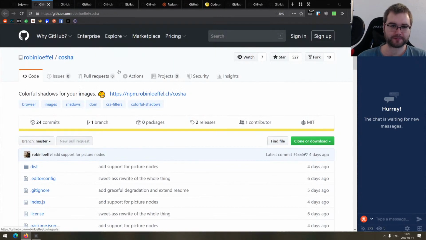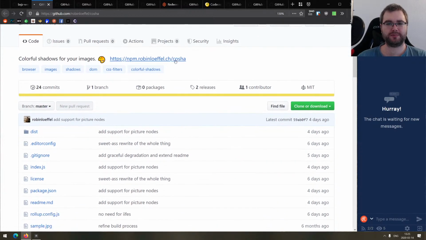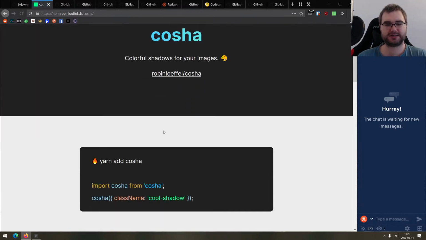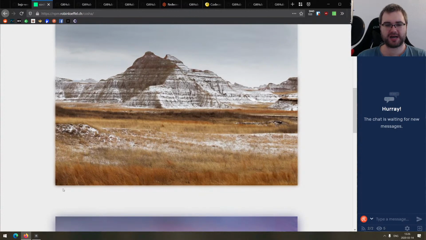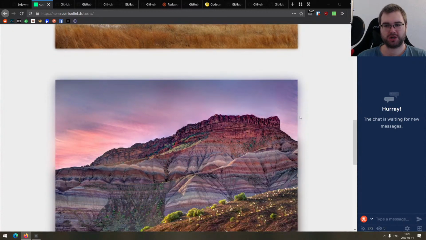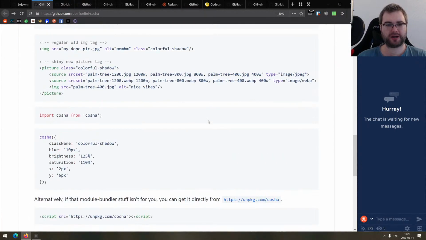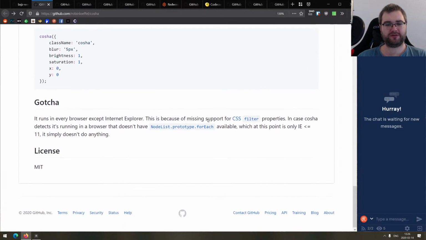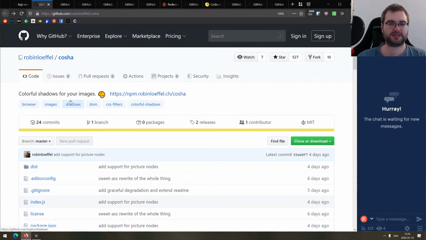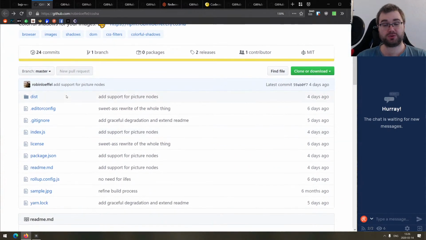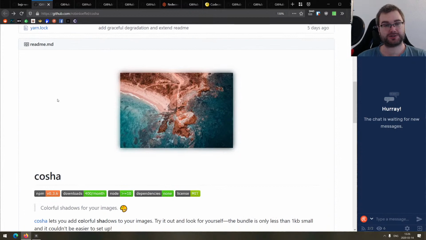There we go. Okay, next thing we got here is cosha, colorful shadows for your images. And just exactly as it says, it basically adds fancy shadows that follow the image sides. So there's some obviously JavaScript magic going on in the background, but it actually looks really fancy. So if you ever needed to create fancy, colorful looking shadows for images on your website, again, don't overdo it because it's probably quite CPU intensive. Do check this one out. It actually looks pretty damn nice.